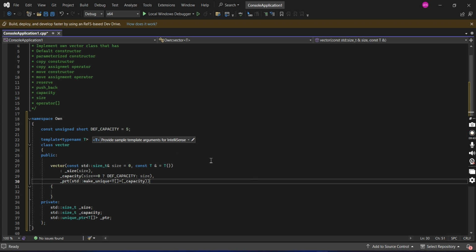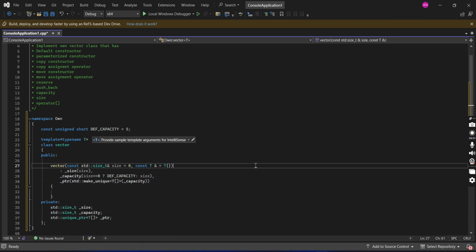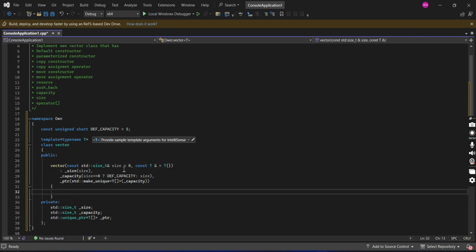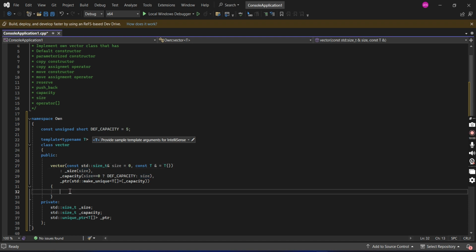Okay. So we have created memory. Sorry, this is underscore ptr. Now, if size is non-zero, then definitely some value will be there. So we need to assign that value. So let's write a for loop quickly.